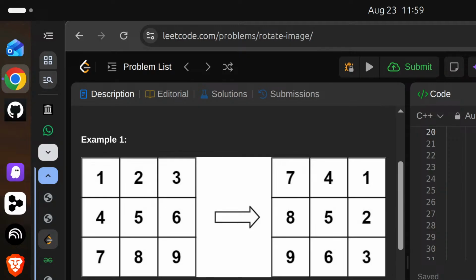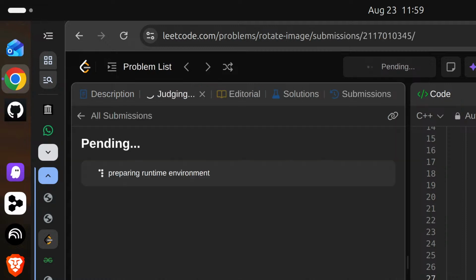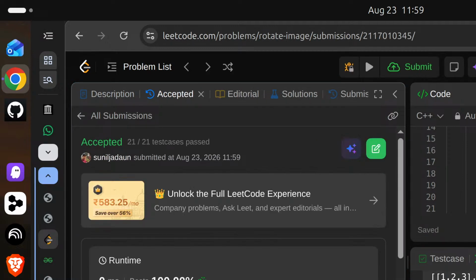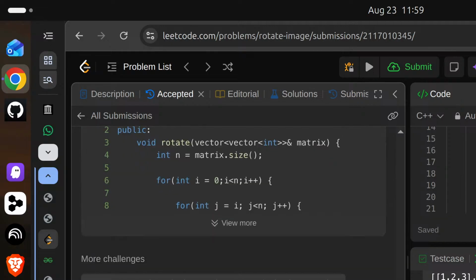So time limit exceeded in this. Why? Okay, I didn't do things correctly. l plus plus, r minus minus. Okay. It's working here in the test cases, guys, and let me see if this rotation is working or not. Okay, we have done it.